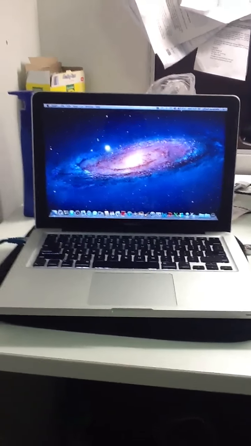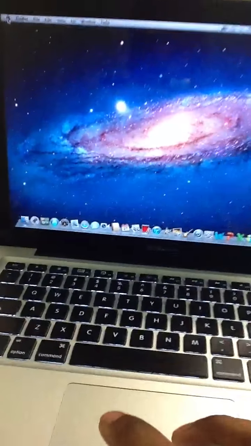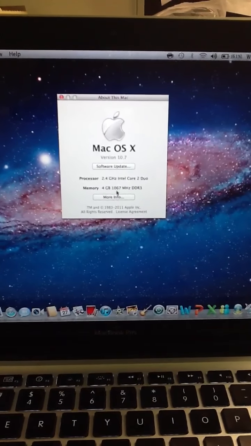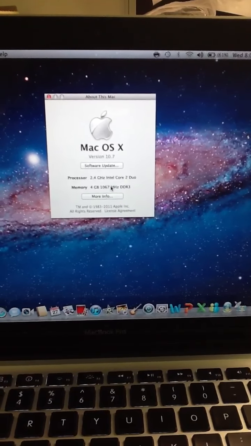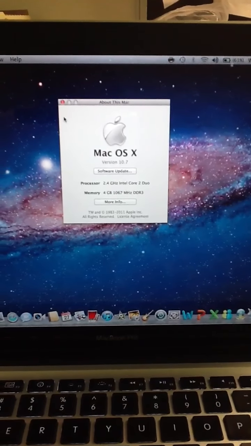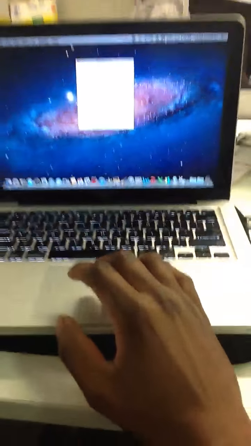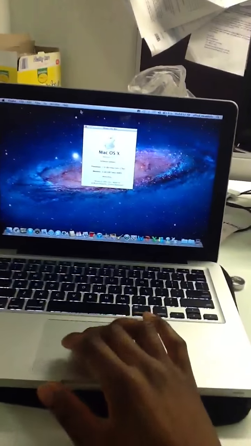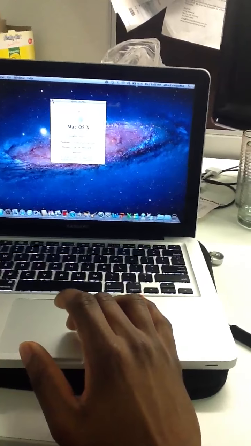Let me just show you which MacBook Pro I'm running so you guys don't get confused. This is a 2010 version. Let's go to About This Computer. This is a 2.4 gigahertz Intel Core dual processor, 10.7, 4 gigabytes of memory, the 2010 MacBook Pro, so we know exactly what to expect in terms of speed and functionality.